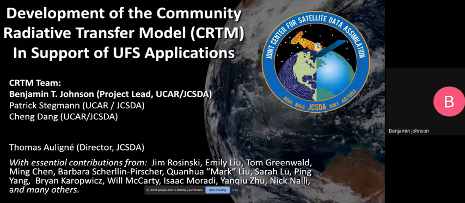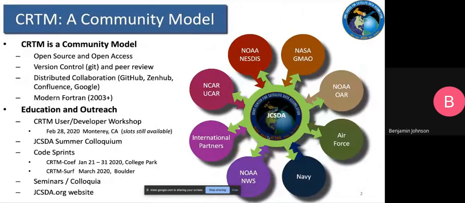So I just want to talk a little bit about what the Community Radiative Transfer Model, the CRTM project, has been working on. I'm Ben Johnson, the project lead for the CRTM, with a couple of teammates, Patrick Stegmann and Cheng Dong, who are also based in the Joint Center for Satellite Data Assimilation. The CRTM project's been around for at least about 18 years now, with a long history. I'll describe briefly what the CRTM is about and what we're trying to accomplish for the near future in terms of supporting not only UFS, but also data assimilation initiatives in general, and then also post-processing. But 10 minutes is not enough to do justice to anything, so I'll just give you brief highlights and I can take questions offline.